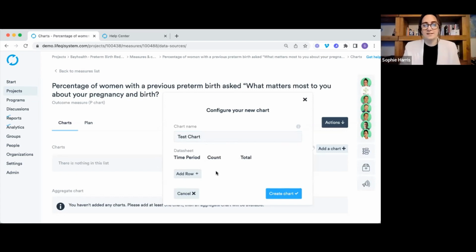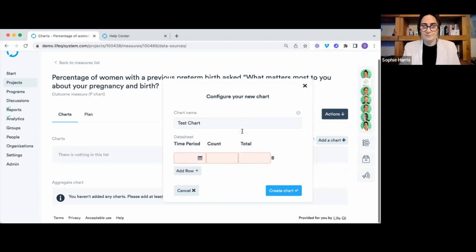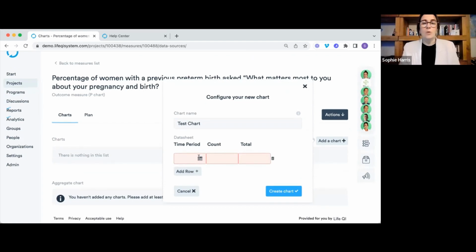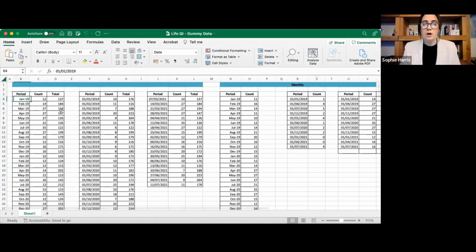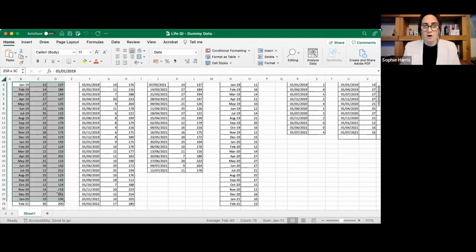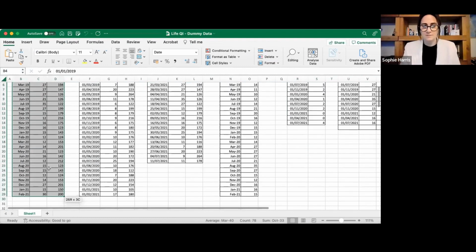Now, in order to add our data, the first thing I'm going to do is add a row here. Now, we want to leave this blank because we are going to be copying and pasting from our Excel. So from here, we're going to come over to our Excel file where I've got all of my baseline data. I'm then going to highlight the data I want to bring over, and I'm going to copy that.